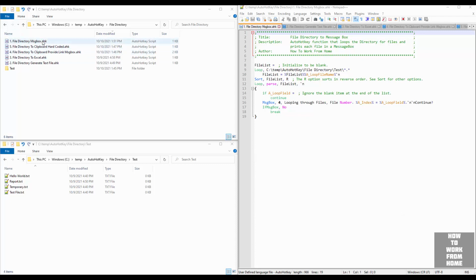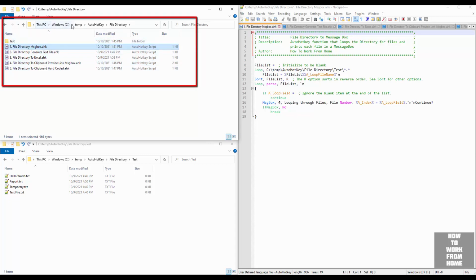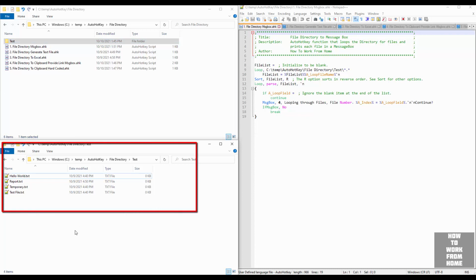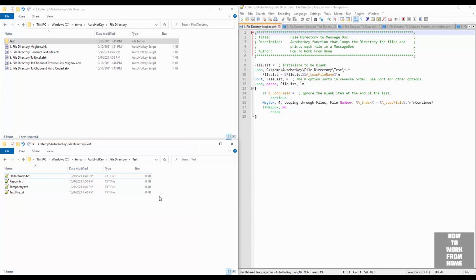So here I have 5 different AutoHotkey scripts located under this directory: C temp AutoHotkey file directory. Within that directory I have another test folder, which is outlined down below. And here are just some sample blank text files that I've created for demo purposes.